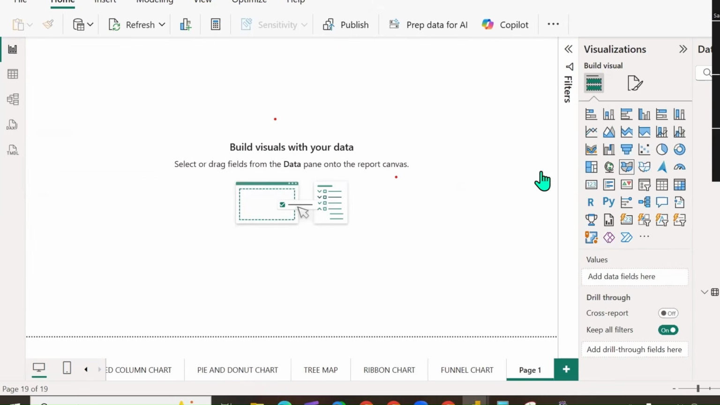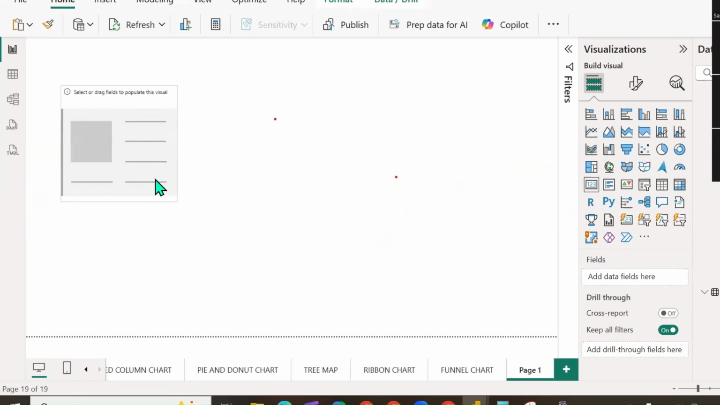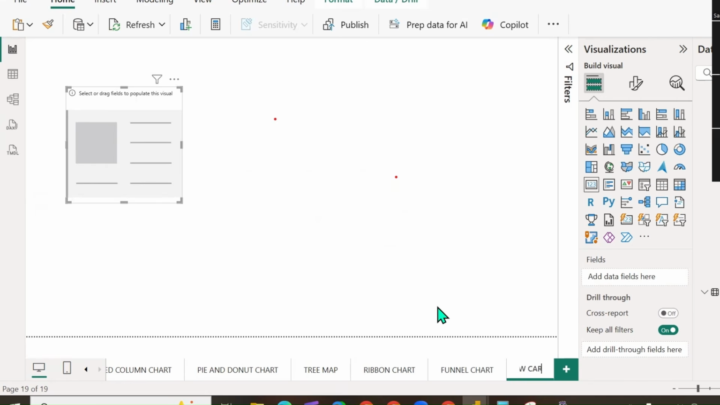Yes. The next one, so we can go through the next one, that is card visual. We have regularly seen the card visual. So I can click on this card and multi-row card. Multi-row card, click on enter. So we have card visual and multi-row card visual. So what is the card visual?